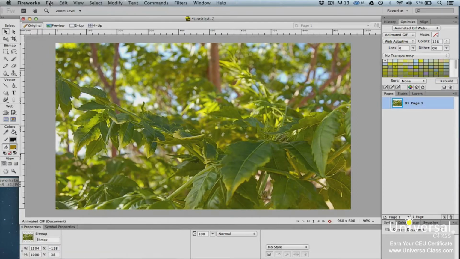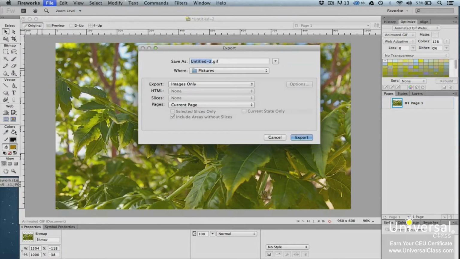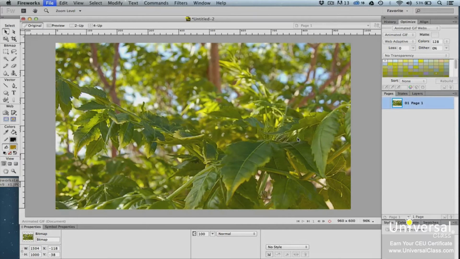To export an image file, go to File, Export. Make sure Images Only is the selection in the Export field. Enter a name for your file in the File Name field, and then click the Save button.